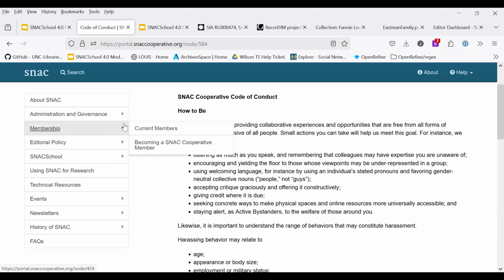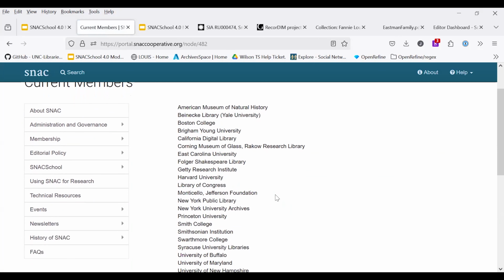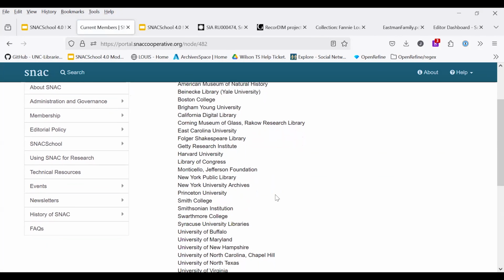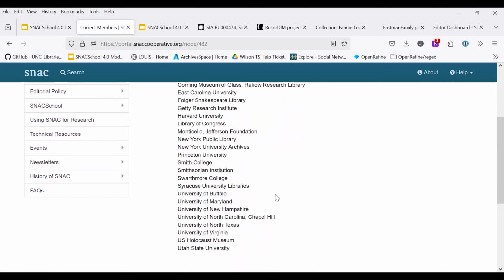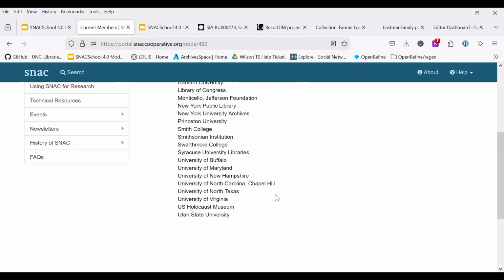So moving on to the membership section, here are current members of SNAC. We'll see a variety of institutions, public, private, large, and small.